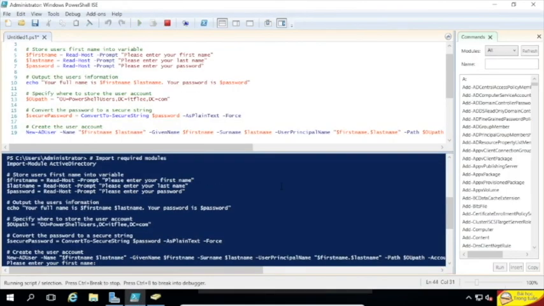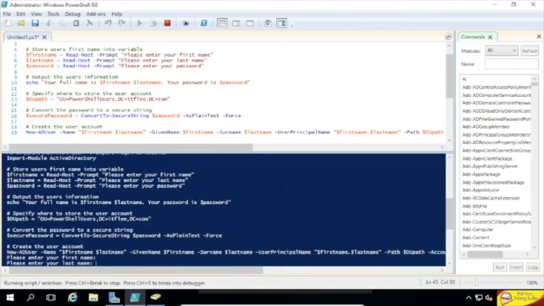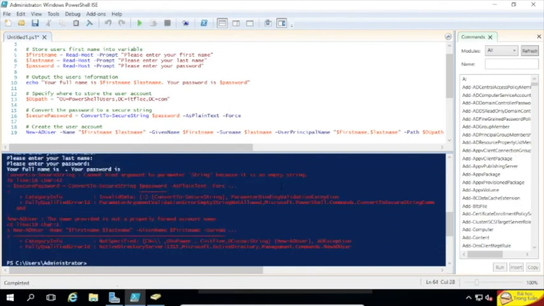Let me show you, for example, if you try to create it with no information. So if I just press enter through all of these and password, we're going to get an error saying the string is an empty string, blah, blah. It's not working.